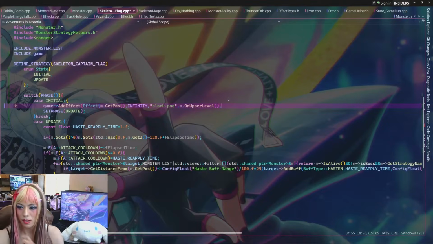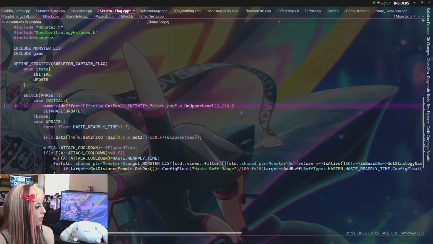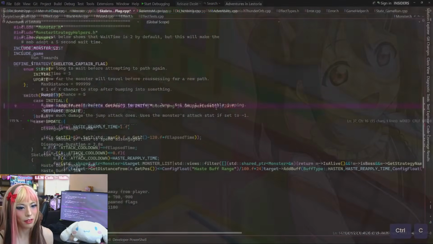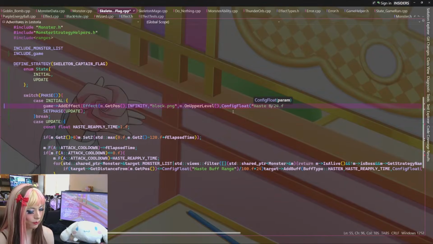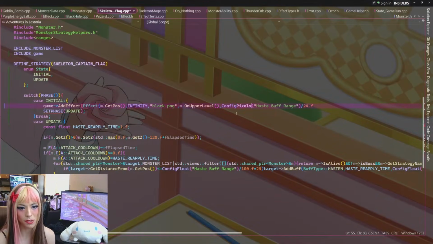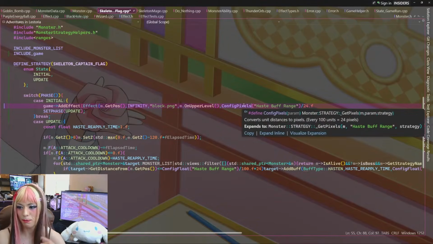Alright, so the size of this thing, it's already 24 by 24, so the scale will have to be divided by 24, whatever it is. So, we have a haste range, which is 600. We have to convert that. So again, we have to grab this monster strategy variable. Oh, wait, this is inside of the actual flag, so we can just do config float haste buff range. And we actually have a function that converts it to pixels already. So we can do config pixels, which will give us the distance in pixels instead. And then, since we know it's in pixels, now we just divide by 24 to get the scale.